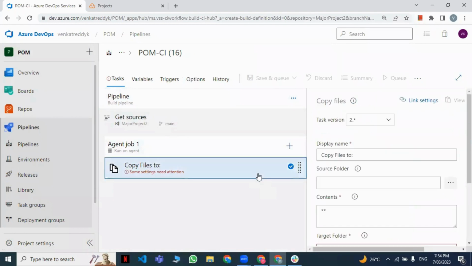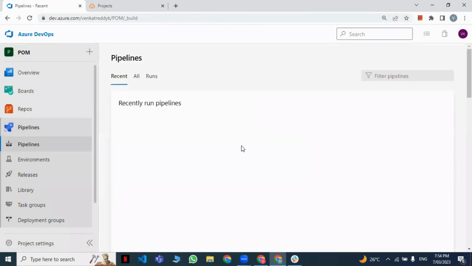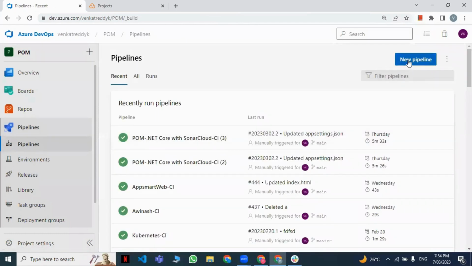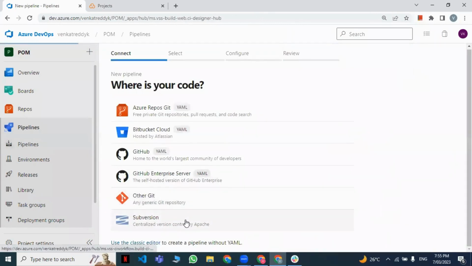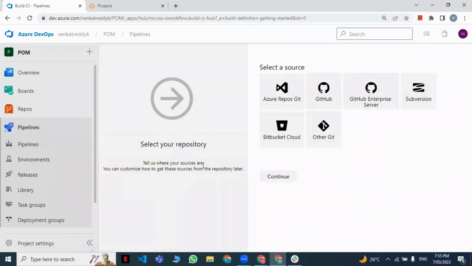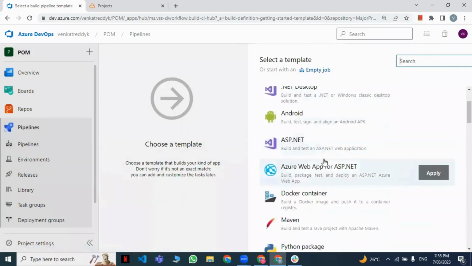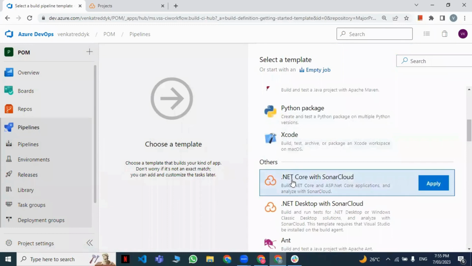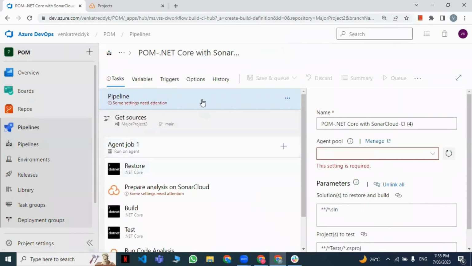Right. Correct. This is known as a classical editor where you have to write each and every task by yourself. But I don't want to do that because there is already a template which is available for Sonar Cloud projects. So now I want to use that. Where is the template? This is the template. .NET Core with Sonar Cloud. Accept it. Apply it.